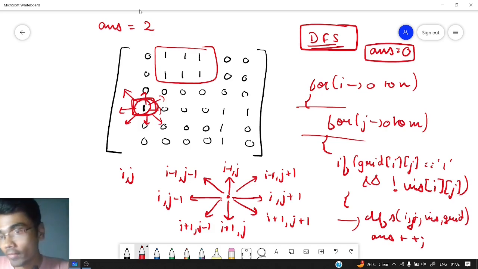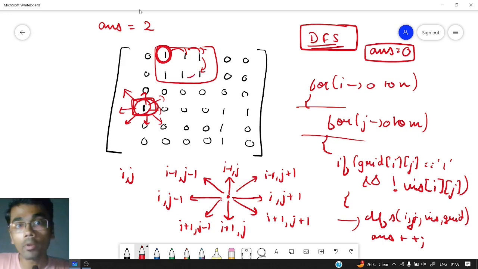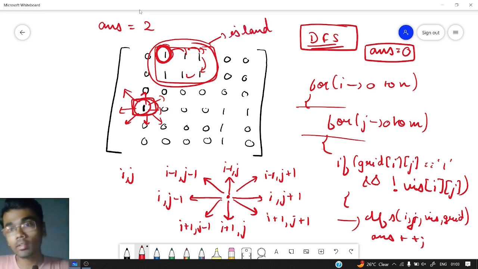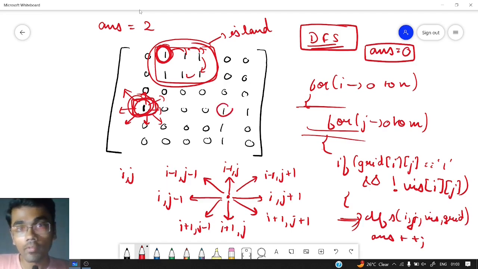So if you observe carefully what this DFS is doing, it is letting us know a particular connected component. In this case we started our DFS from here. Whenever we find a single one which is not visited, with the help of DFS we are able to find the connected component with this one, and that connected component is nothing but our island. So this is how this algorithm is working. Again, after the DFS gets over, this for loop will continue to run. So we will come across this one.